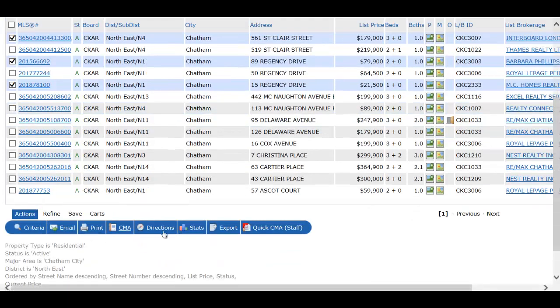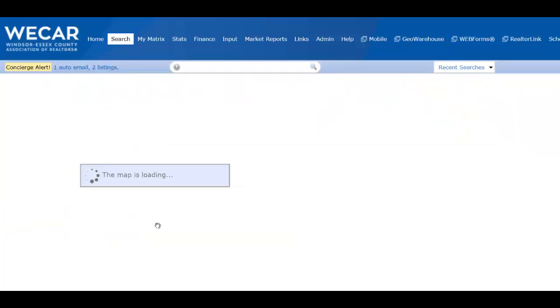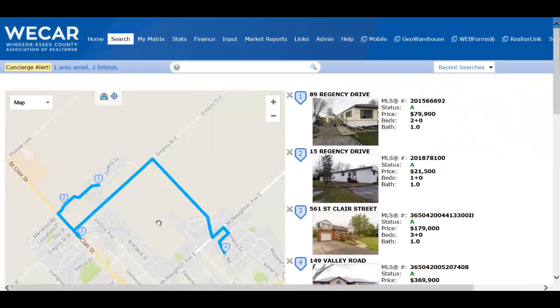the button bar at the bottom, okay, first you have actions where you can email listings and print that I just showed you. You could use those 4 listings I just check marked and use it to start a CMA. You can do driving directions. So now that I have those 4 houses picked, when I hit driving directions, it'll put them in the best driving order for me. And there they go.